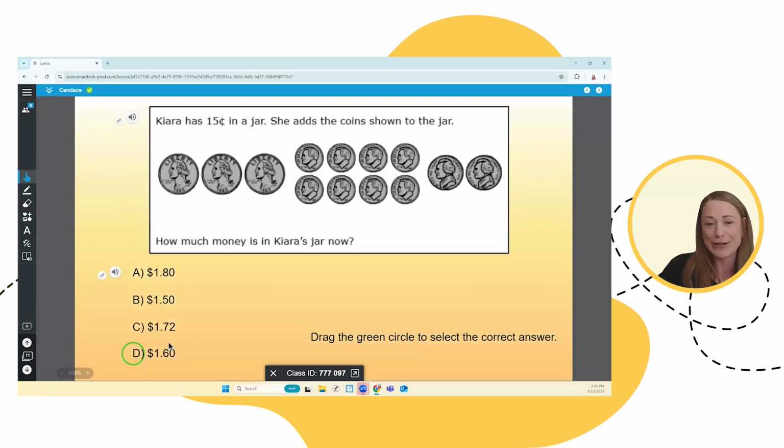Candace has already done her $1.60. Fantastic job. So just different ways on the teacher side of things that I can pre-load some of those audio features, instructional audio, attached audio, things like that.